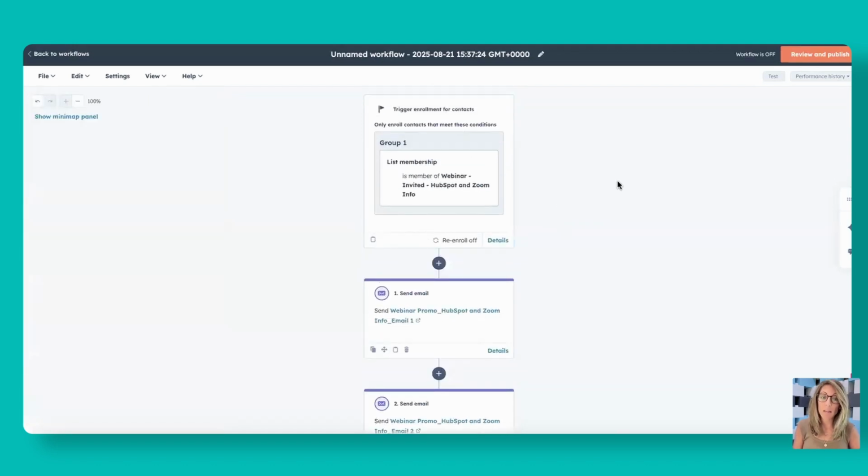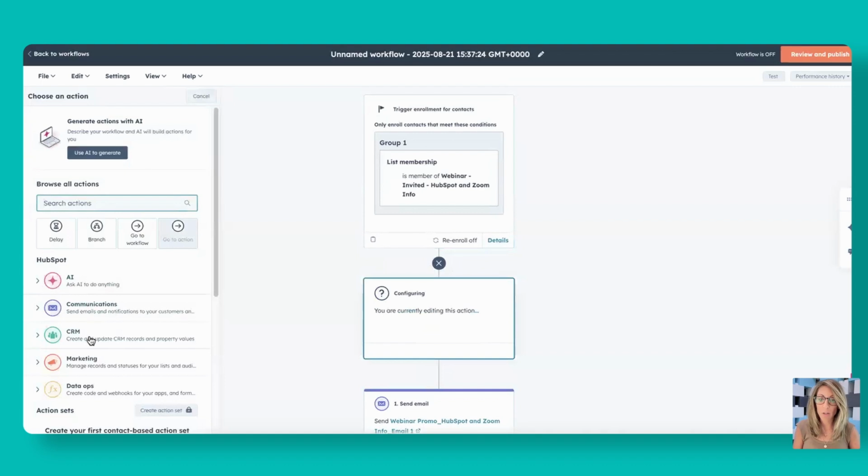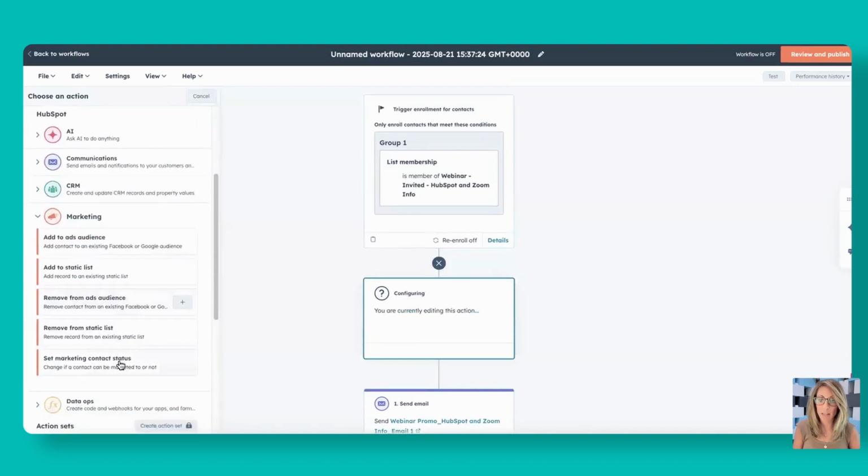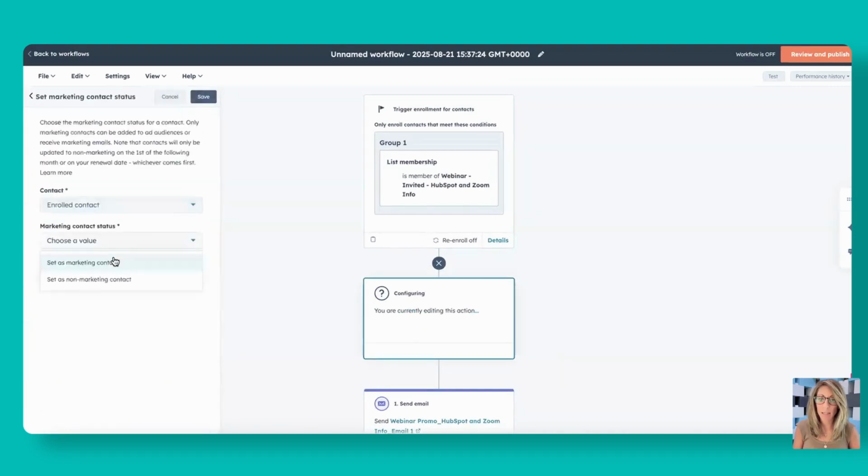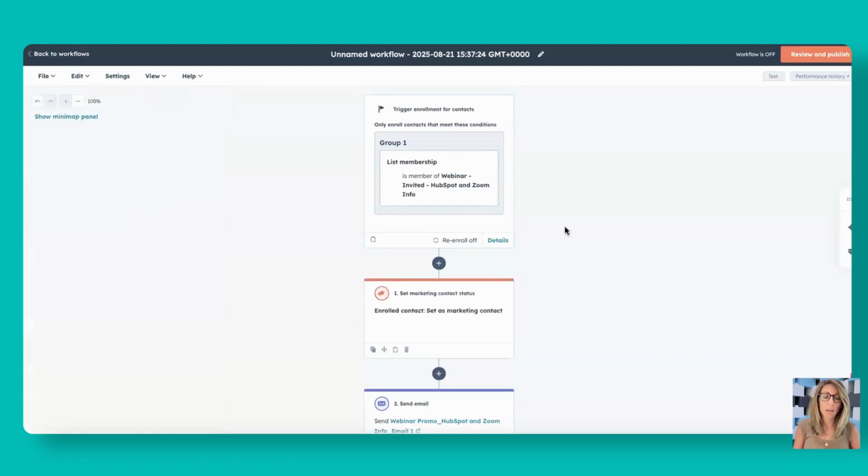So in order for people to get this, we want to make sure that they are a marketing contact. So let's not forget that step. So marketing contact status is set as marketing contact. Okay, we are getting there.